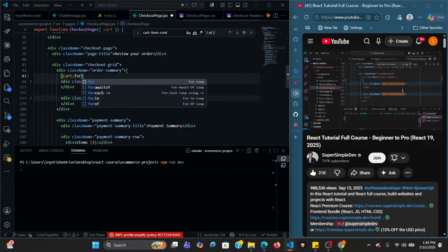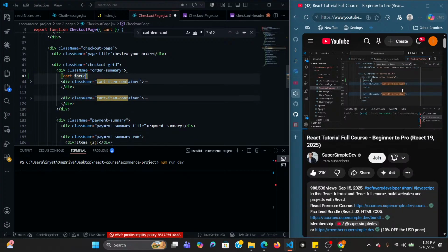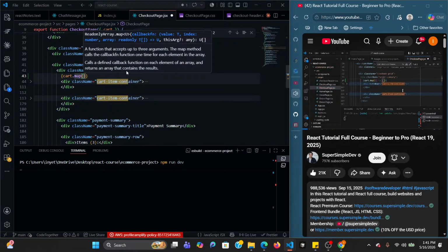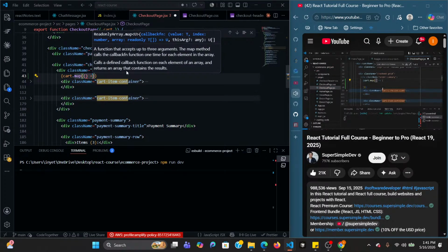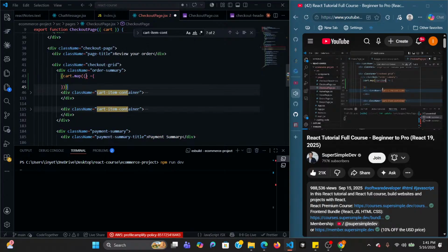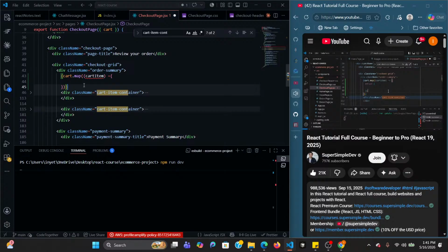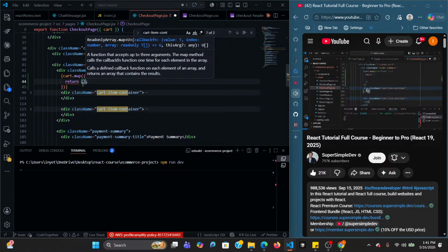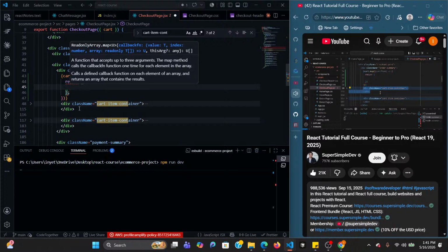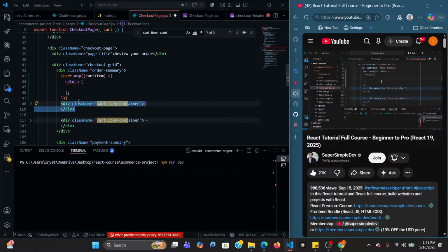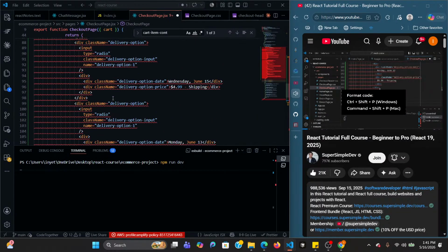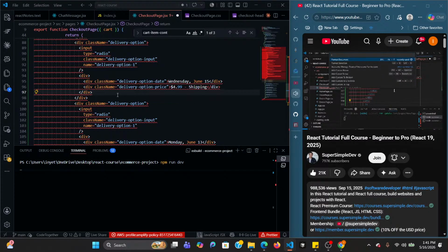Above this, we're going to insert cart.map, brackets, and we'll give it a function, brackets, arrow, and curly brackets. And this inner function gets one parameter, which is the cart item. And for each item, we're going to return some HTML. So for each cart item, we want to generate this HTML. So let's just select it and copy. And inside here, we're going to paste. And to fix the formatting, we're going to press Ctrl or Command Shift P and run format document.